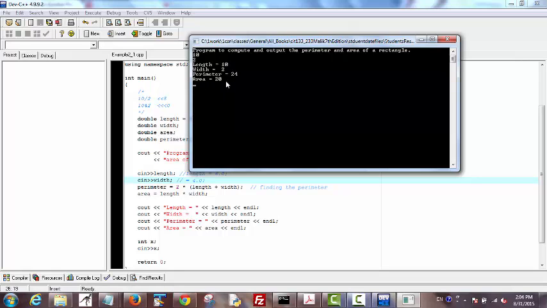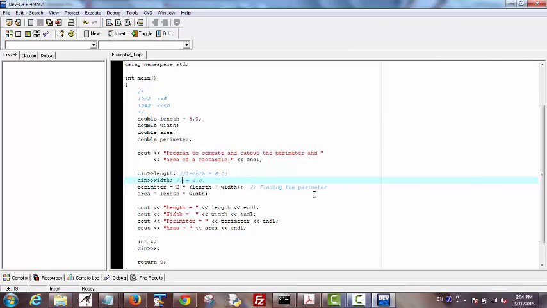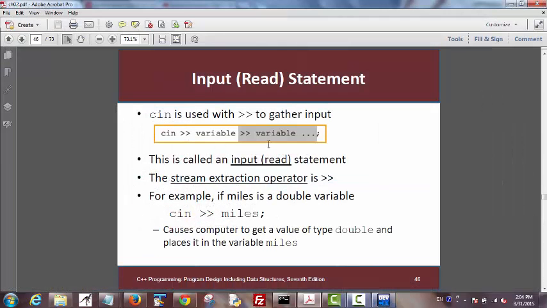Of course, the nice thing about input is that the program now can be a general purpose program that will allow you to read data.